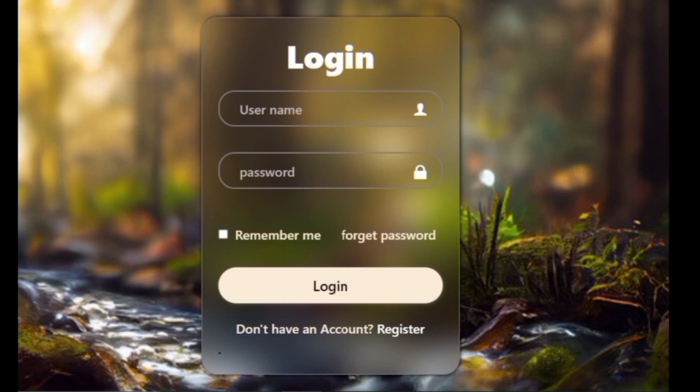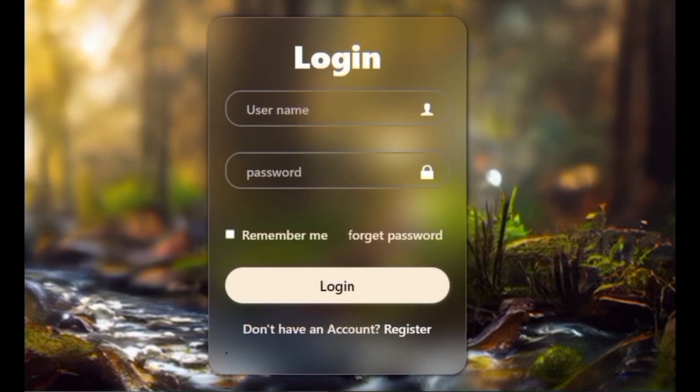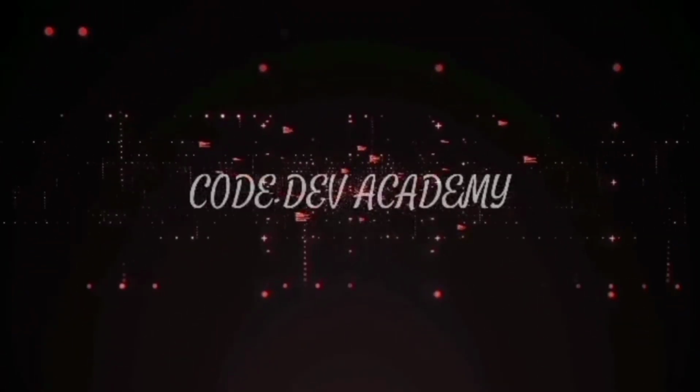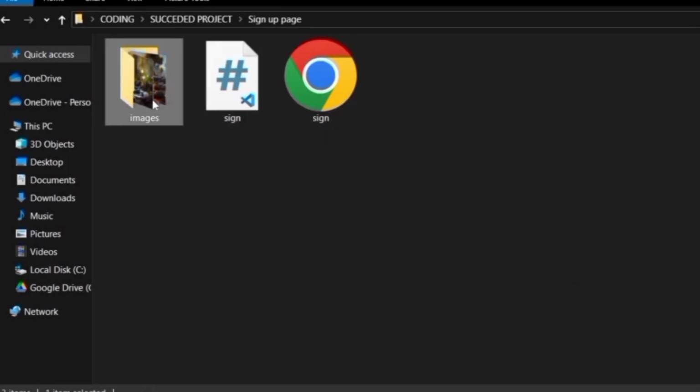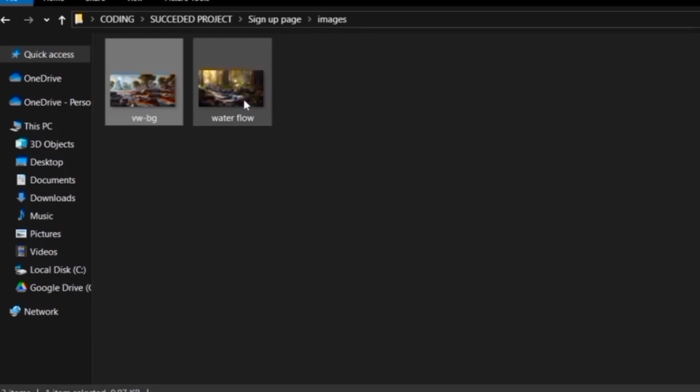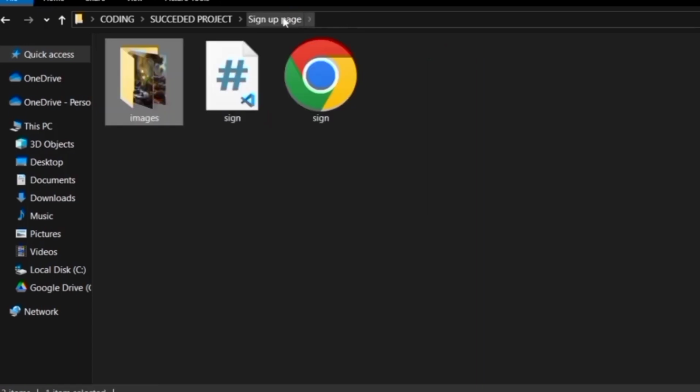So guys, in today's video I'm going to be showing you how to make a login form using just HTML and CSS. So without wasting much of your time, let me show you the list of files we need and let's head to our VS Code. Okay guys, as you can see, we have our HTML file, our CSS file, and a list of images here. We have two images that we're going to use. So let's head to our VS Code right now.